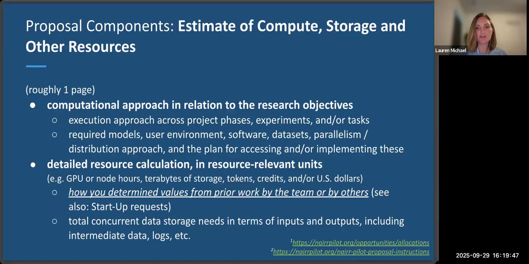Be sure to use resource-relevant units, for example, GPU hours, and if a resource is allocated in some other units, be sure to also include a conversion to those units, for example, to service units or to dollars. For some resources, mainly the public commercial cloud resources, you are also required to include a link to the results of the resource pricing calculator, and be sure that this link works.